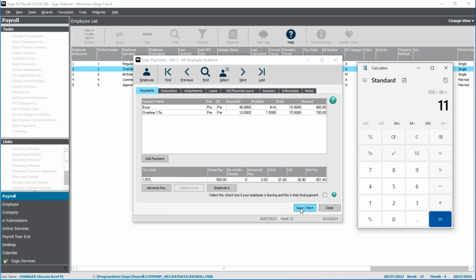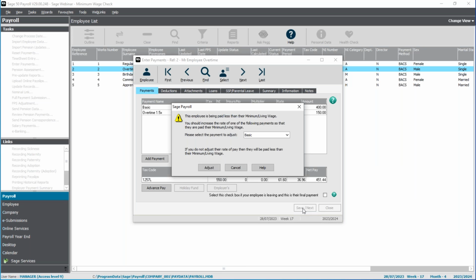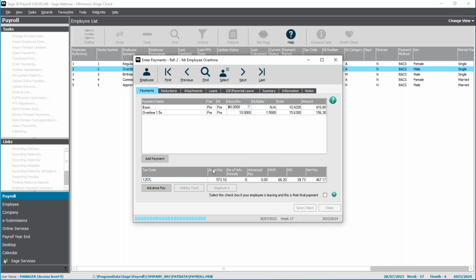And if I click on Save/Next, you'll see that we're being prompted to adjust a payment. The only one that we can adjust from these two is the basic pay, because that's the only variable payment. And if I hit adjust, you can see it's moved up the basic rate to £10.42, and the overtime rate has also increased accordingly. So the employee is now being paid the minimum wage, excluding that overtime premium element.